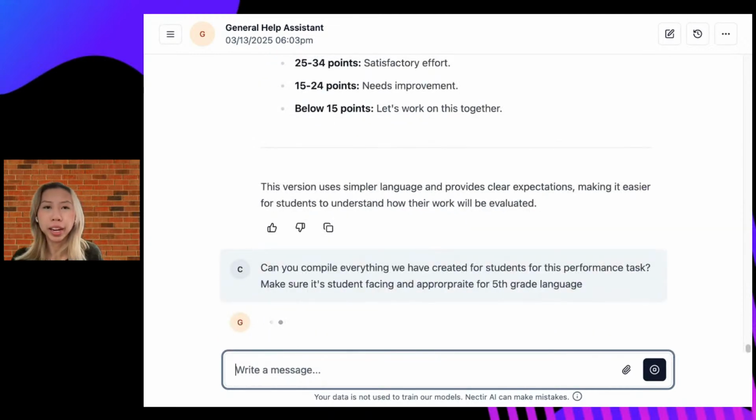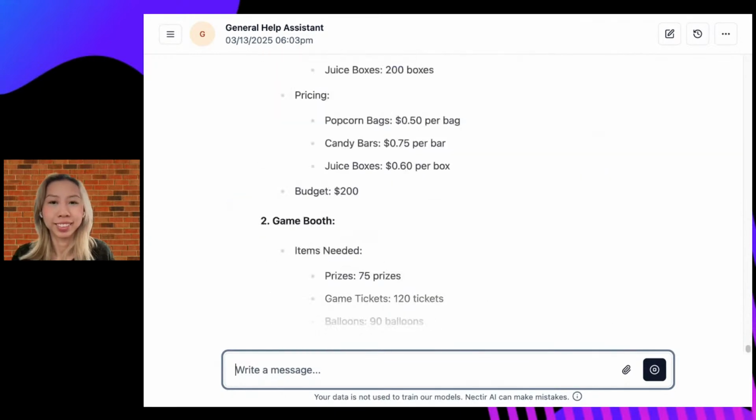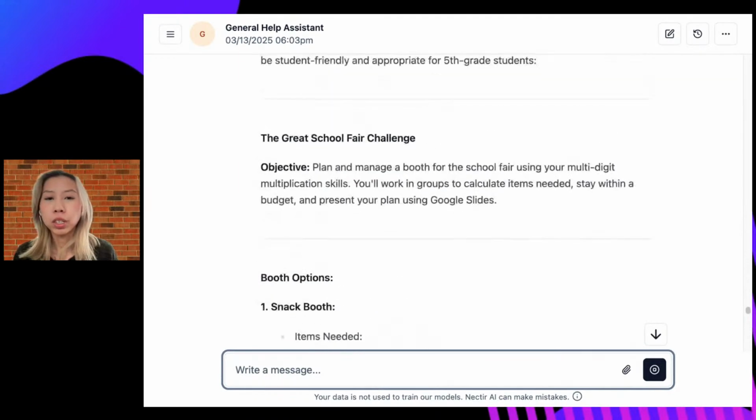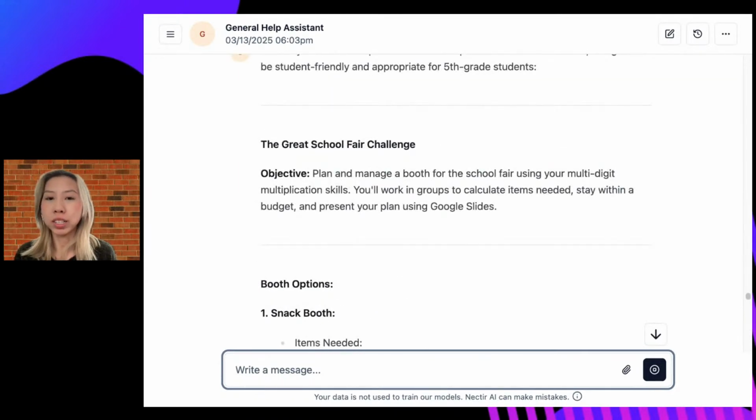Excuse my little spelling error there. And so now it's going to take all of the things that it created. So the main objective is plan and manage a booth for the school fair using multi-digit multiplication skills. You'll work in groups to calculate the items, stay within the budget, and then present your plan using Google Slides.